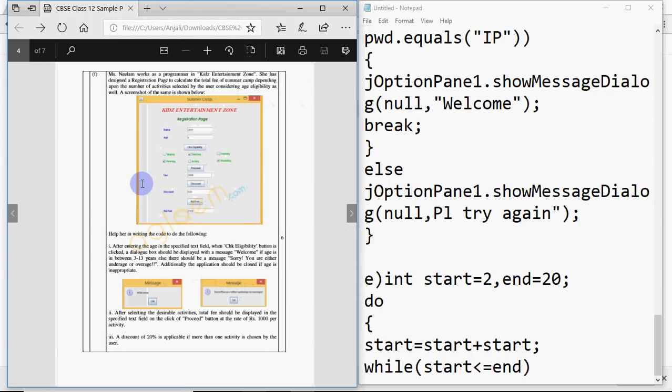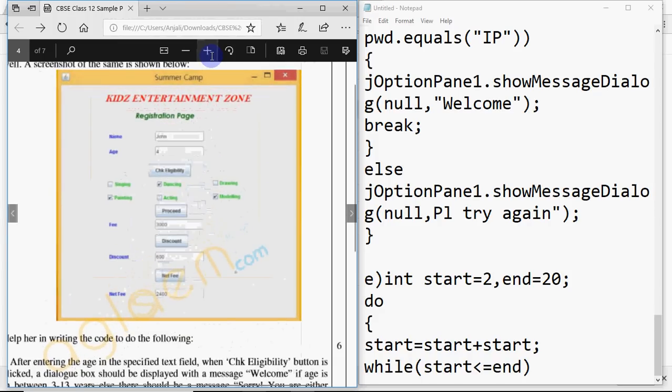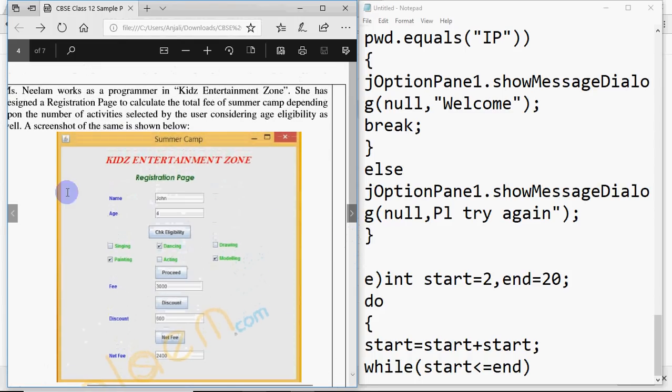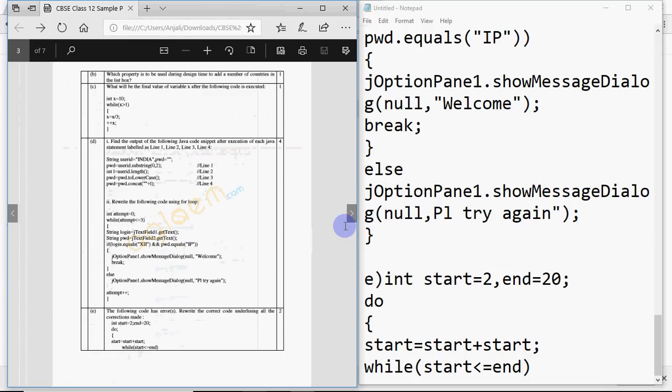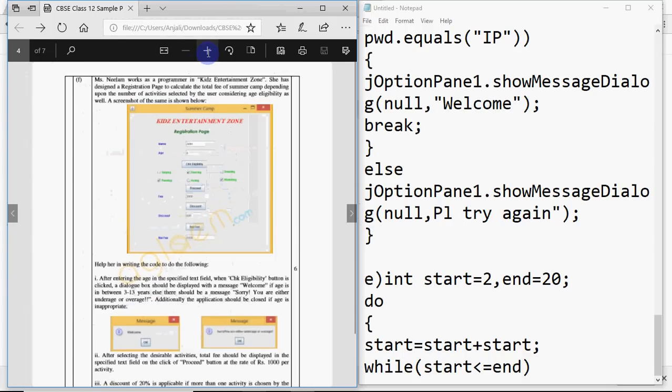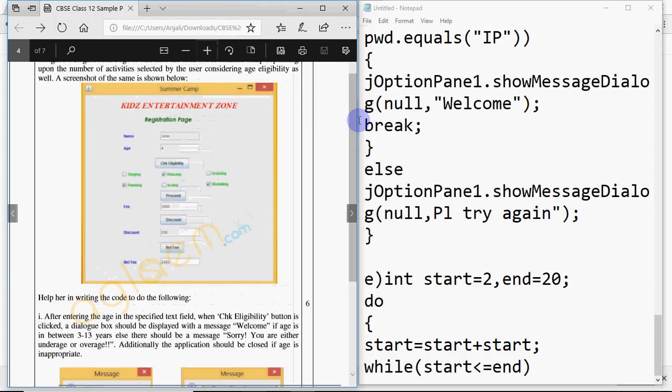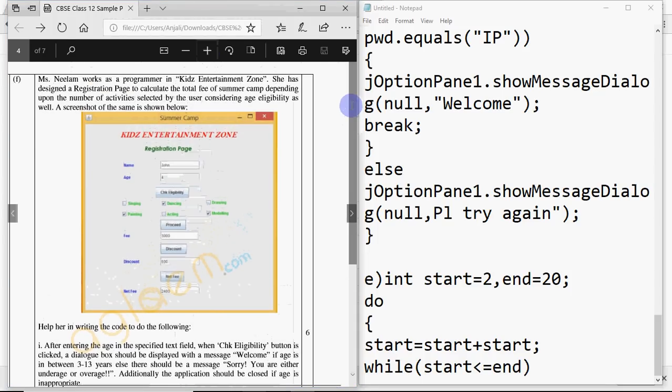Then comes question number F, which has many parts, and this question is usually from 5 to 6 marks, and this one is for 6 marks over here. And what does it say? It says that we have Miss Neelam works as a programmer for kids entertainment zone. She has designed a registration page to calculate the total fee of summer camp depending upon the number of activities selected by the user, considering age eligibility as well.